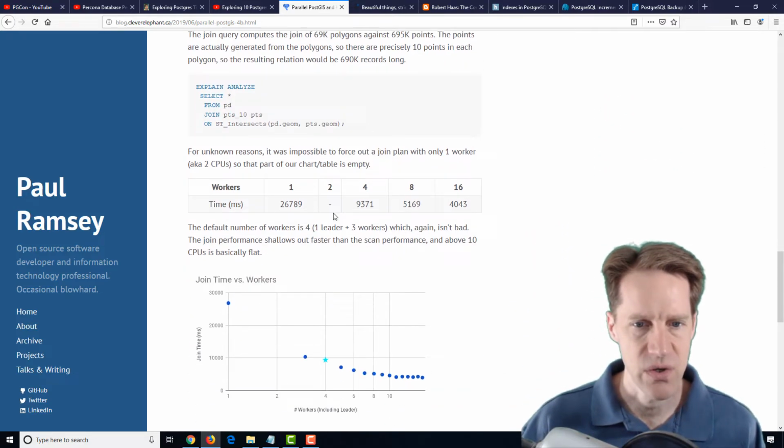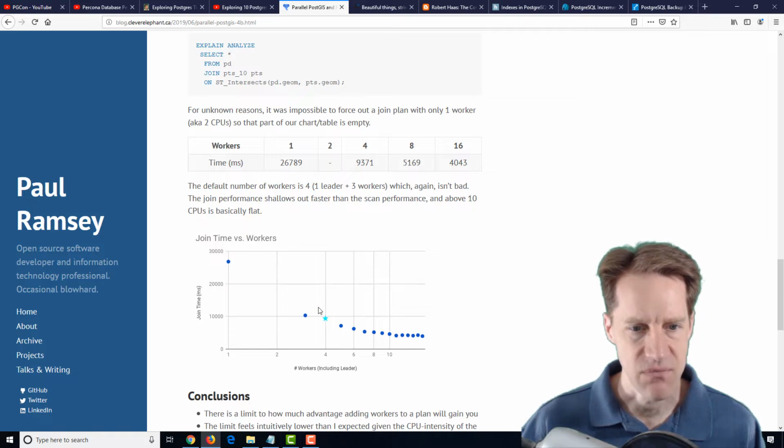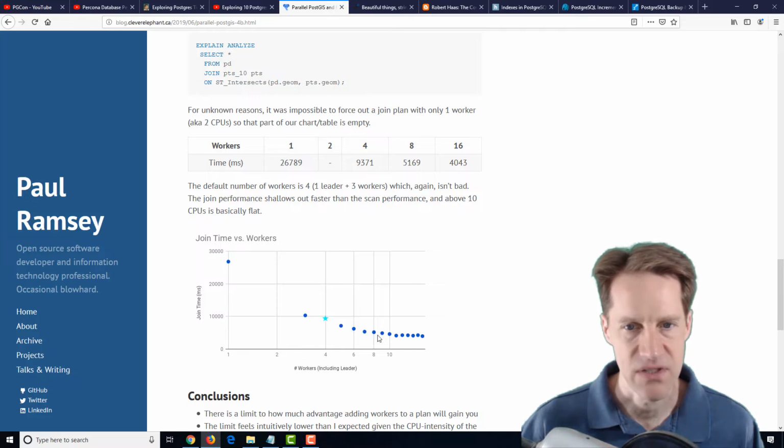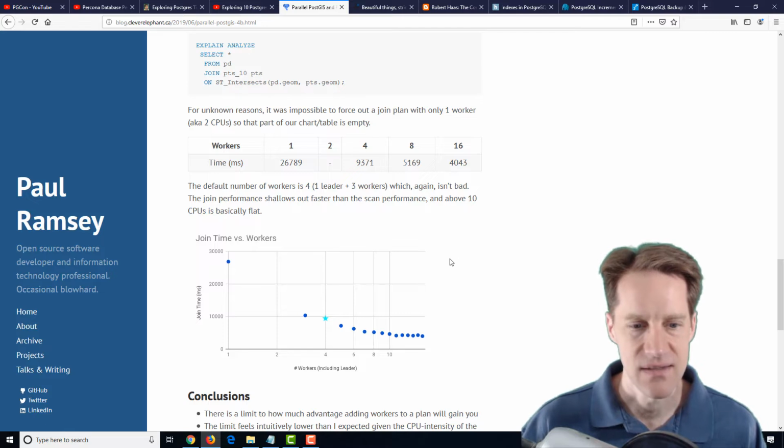And then looking at join performance, he saw about the same thing. You do have some quick gains going from say 1 to 4 and even a little bit further to 6, but once you hit 8, it's pretty much diminishing returns. You don't get double the performance for doubling the workers, clearly, because it goes from 5 seconds down to 4 seconds. So you do get a benefit, but it's not very much.